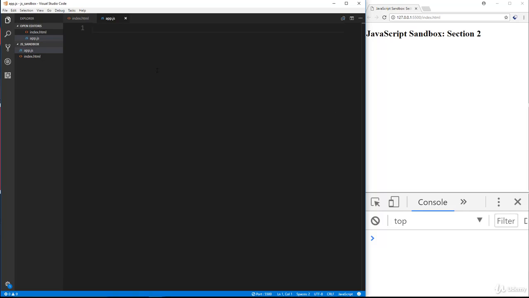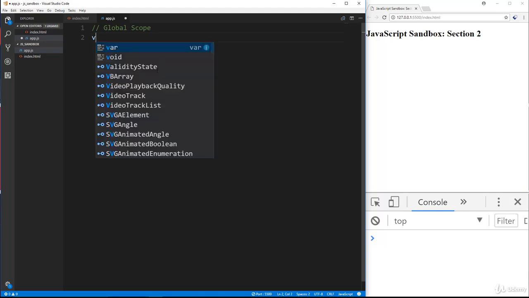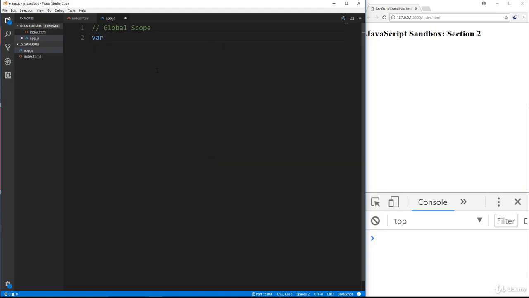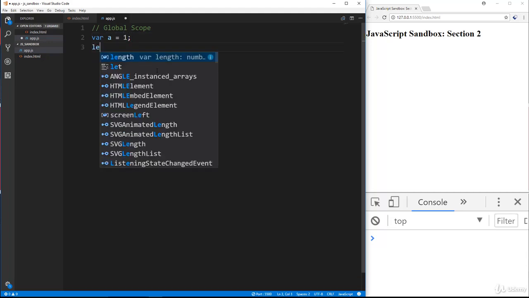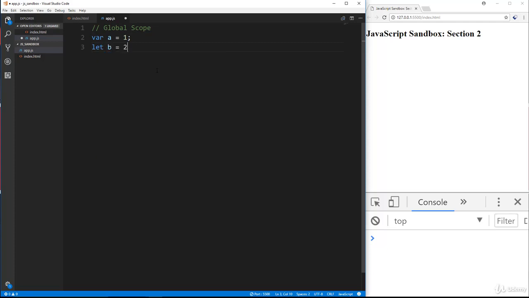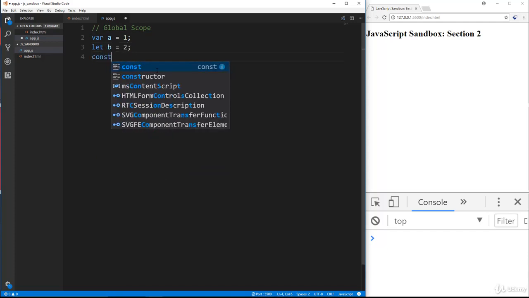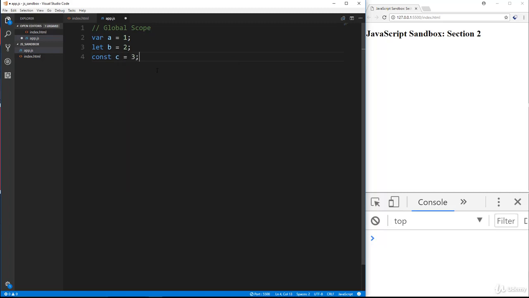What I'm going to do is create a couple variables and tell you that this is the global scope. We're not inside of any functions or anything like that. This is the global scope. I'm going to set three variables using all three methods. Let's just do numbers. So var a equals 1, then let b equals 2, and then const c equals 3.